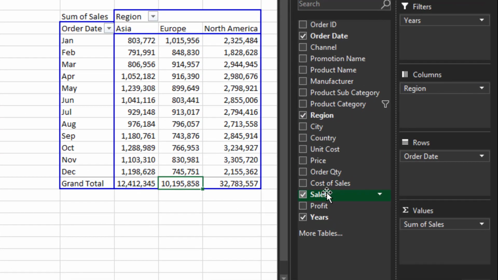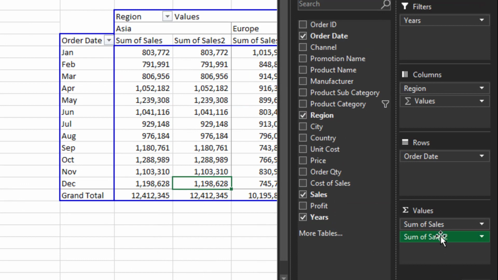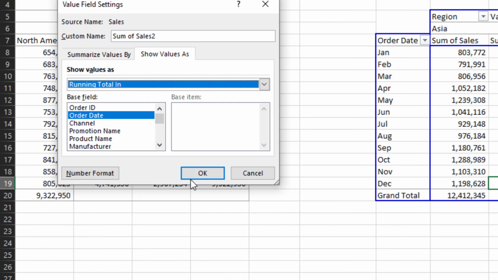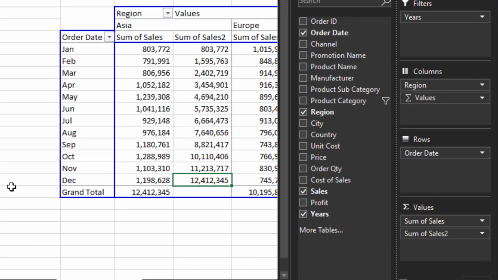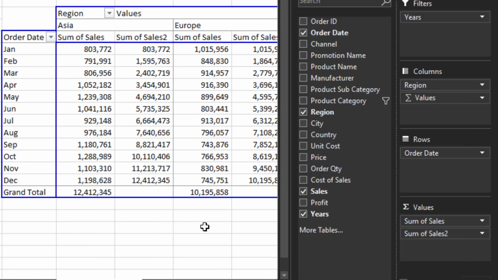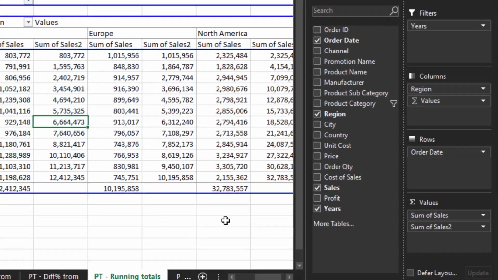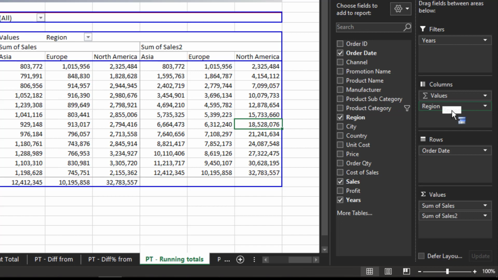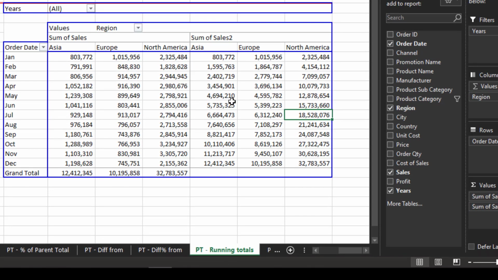I'm going to drag the sales field again, and in this case value field settings, show values as, running total in, and in running total in I want to calculate the running total based on the order date. The field order date is in my rows, so I will click OK, and there you see the running totals are appearing. We can see the month-wise sales and the running totals appearing side by side. If we want to change the sequence here, we can just drag regions below, and then you can see that the month-wise sales are here and the cumulative sales are shown here.